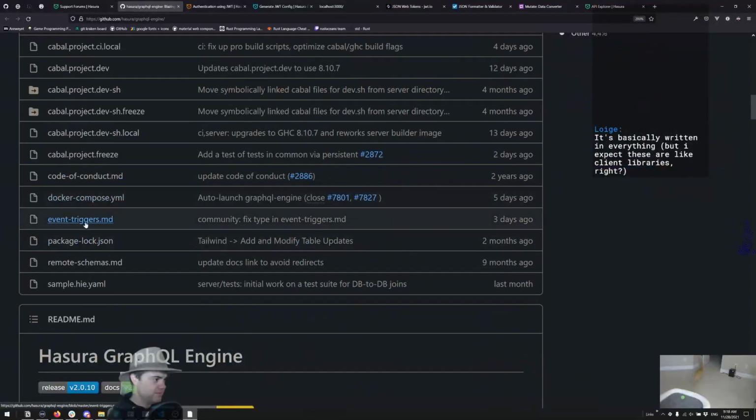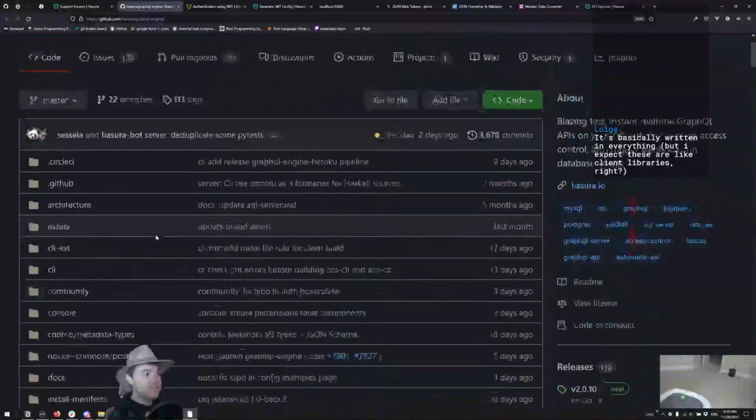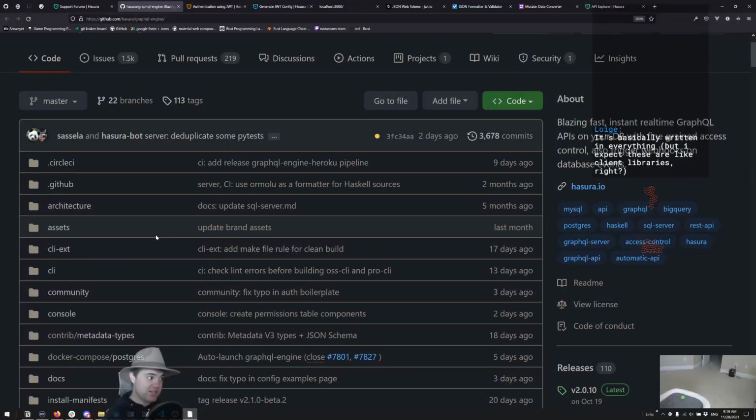There is a package.json, but that doesn't mean it's not front end stuff. It's basically written in everything, but you expect these are client libraries, right? Yeah, so this is Hasura itself, which runs essentially as a server.